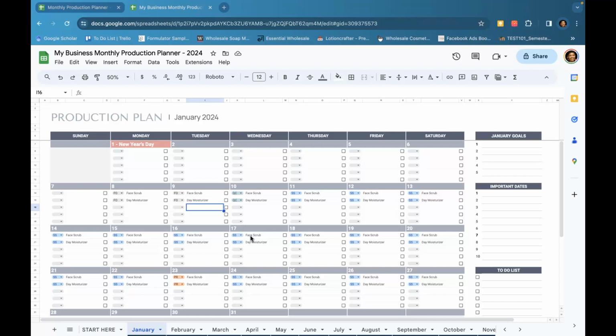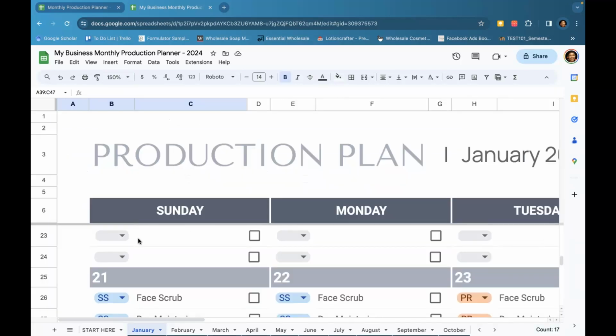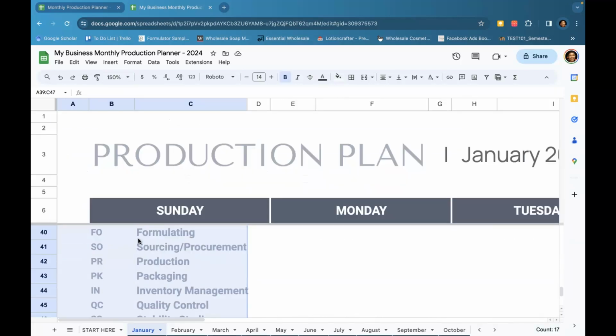So the planner is set up 12 months for the year. Each tab is a month, and it is Saturday to Sunday format. And effectively, you can list the different activities that you want to do for each day. And what is very helpful with this particular planner is that it describes for you the different kinds of activities you're likely to be participating in.